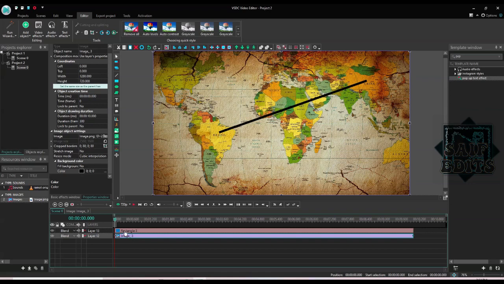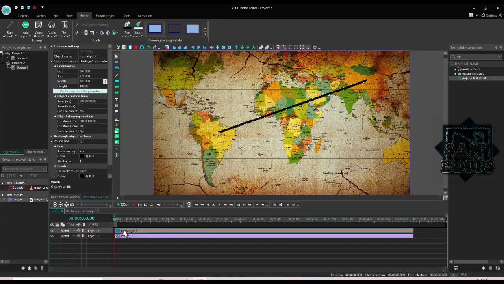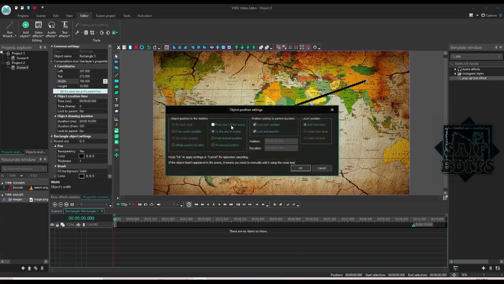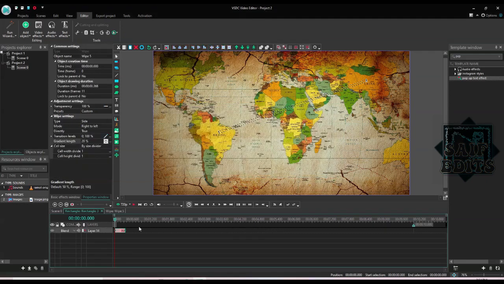For that we will add a transition effect. So I will click on rectangle, go to video effects, go to transitions and apply wipe transition. And we will apply from the start of the scene because we want this to appear. When you want something to disappear at the end, we apply to the end of the scene. So I will apply from the start of the scene, click OK.